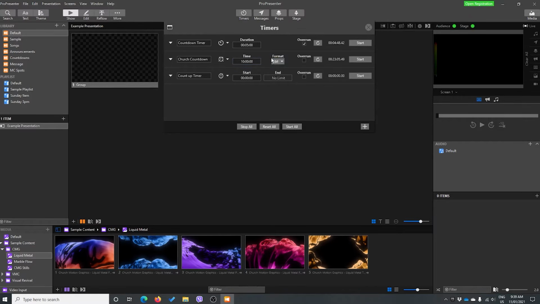So 10 a.m., and we can just choose whatever we want in here. We can overrun it so it keeps counting down if we want. And if I click start here, you'll notice there's 20 minutes and 5 seconds to go because it's currently 9:40 or thereabouts. And so that is how we count down to a particular time. So if I stop that, I can reset them and they'll be ready to go again as well.